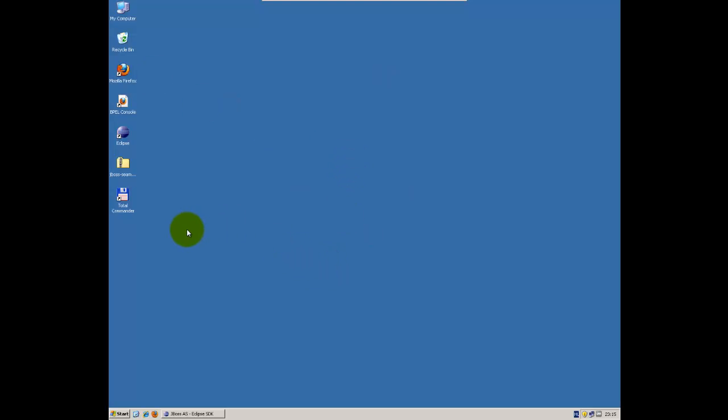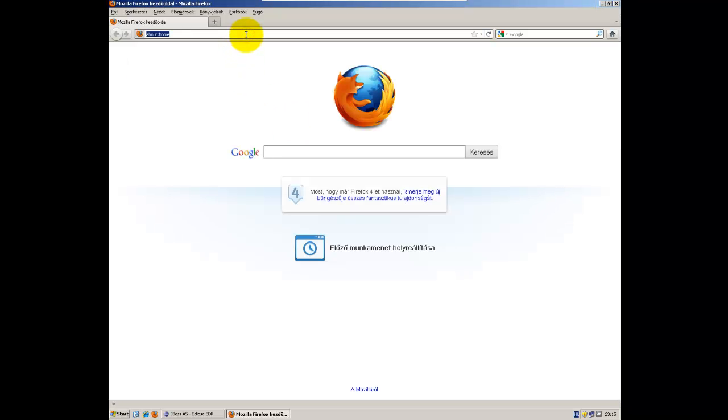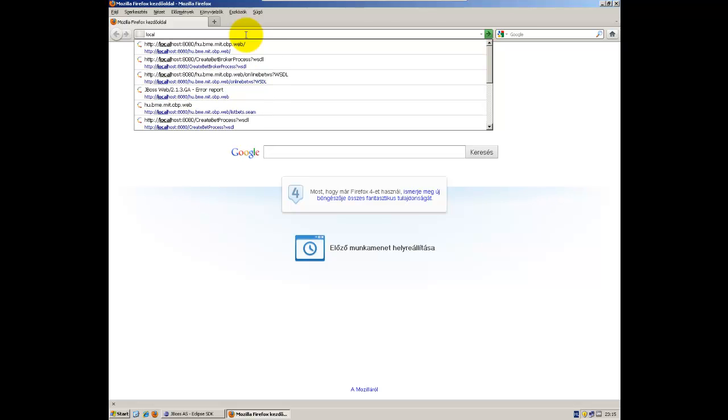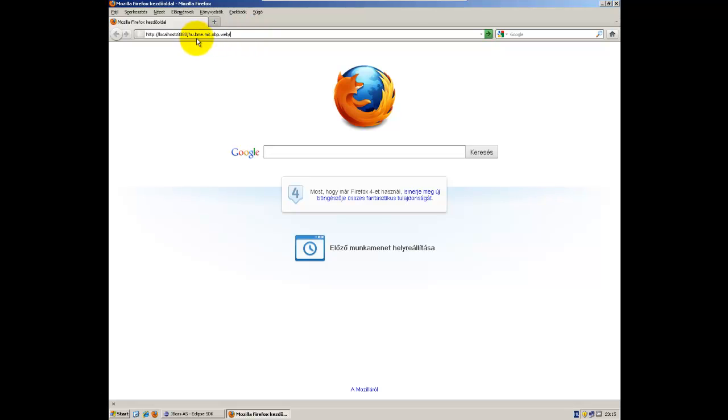Okay, here we go. To access the portal, I just need to fire up a web browser and open the URL of the portal. In our development environment, our portal was published to localhost at port 8080 under the directory of hu.bme.mit.obp.web. So I just opened the page and I get the welcome screen back.